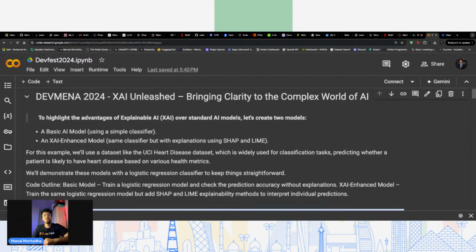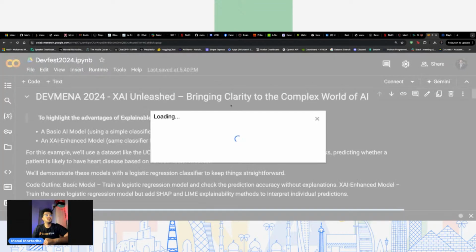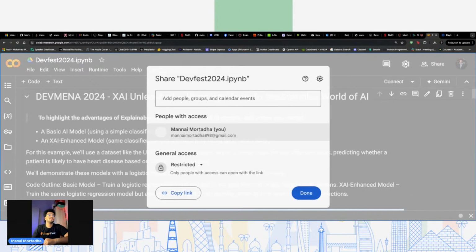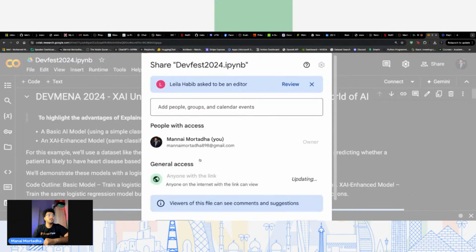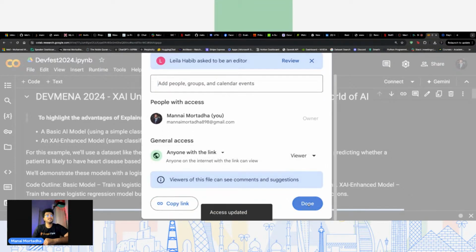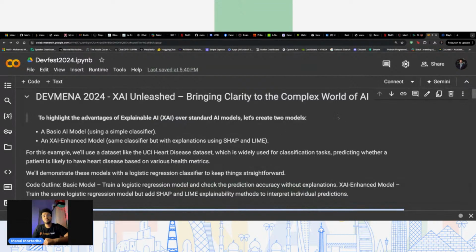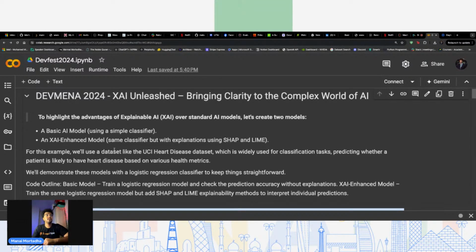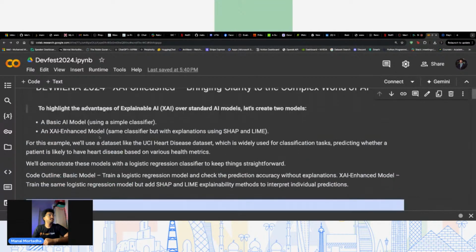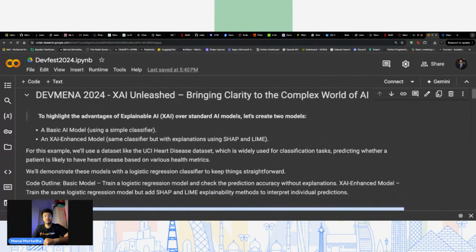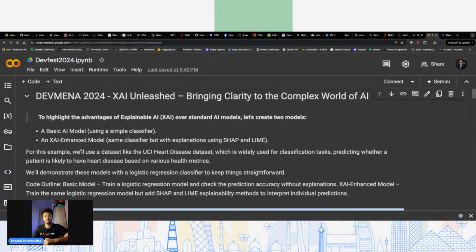Is the code clear or not before I share the network? Let me just give access. Anyone with the link? Done. Do you have the access now? So when I get the okay from the team, I will share with you the access for the DevMena repos. Is it okay now? Okay.